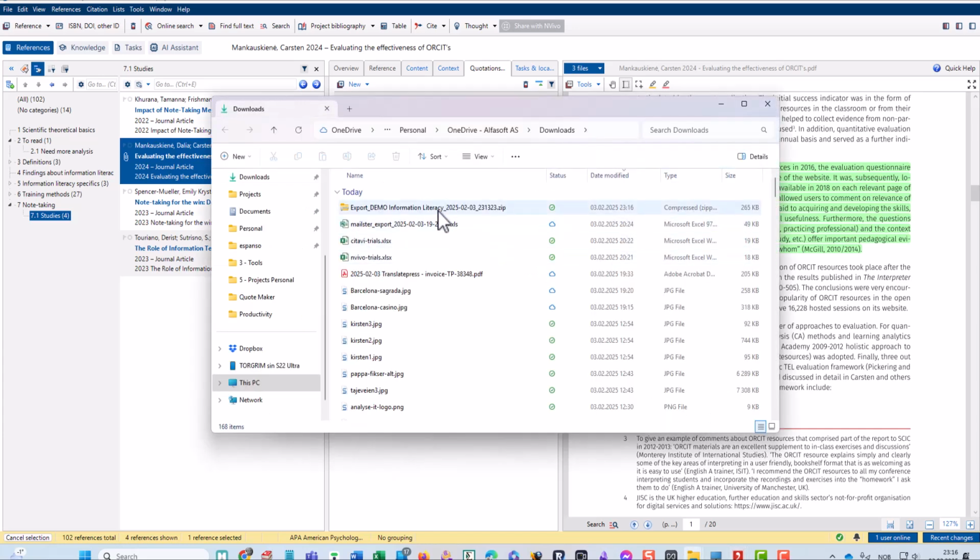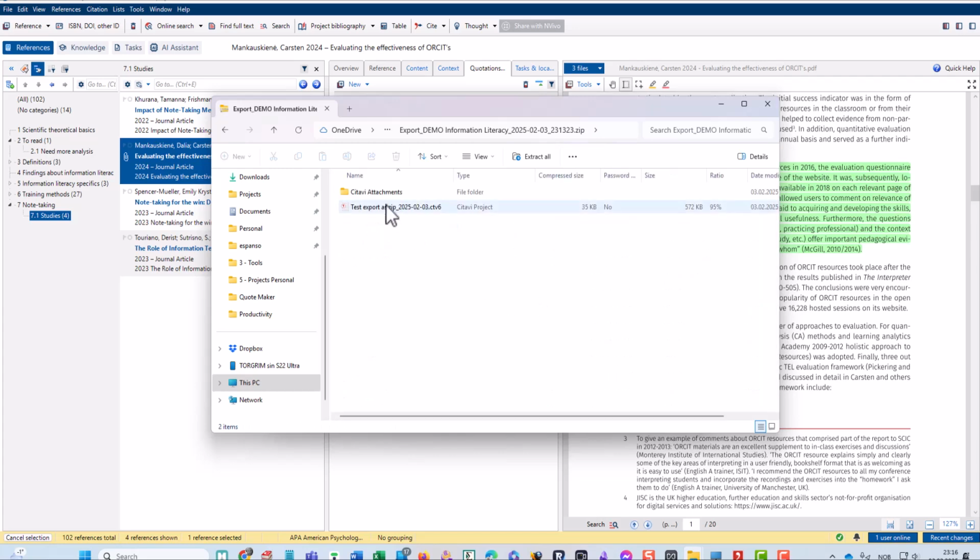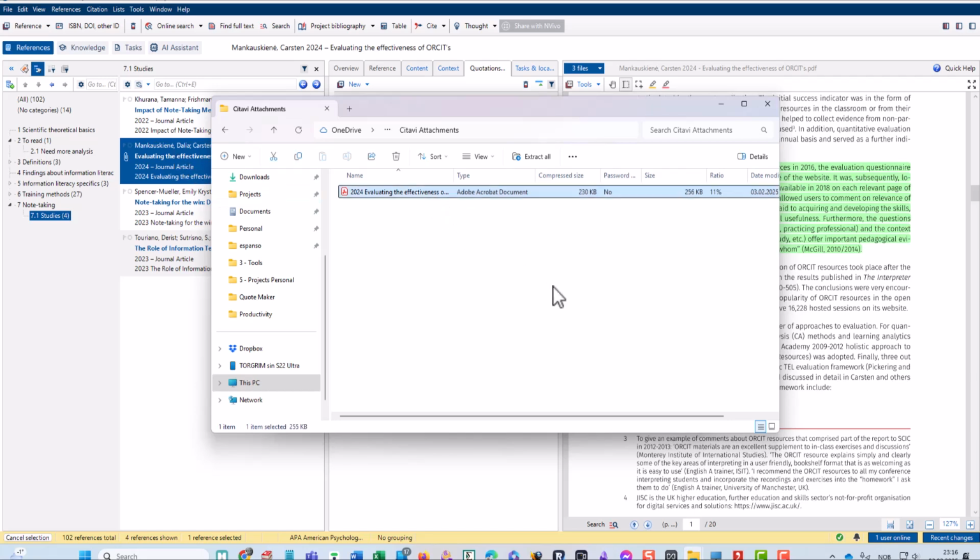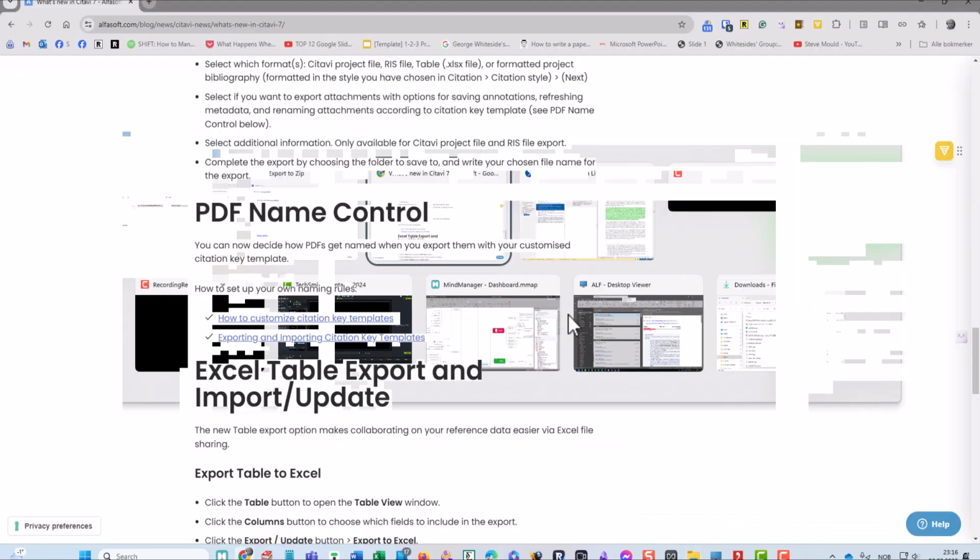It's easy to transfer to others. So as you can see here, here's the zip file. If I open it, you can see that it contains the project file, and it also has the attachments. I just selected one reference here in Citavi, so only one reference got exported in this export. But of course, you can take everything or a group or whatever you like. So that's the new export as zip file.